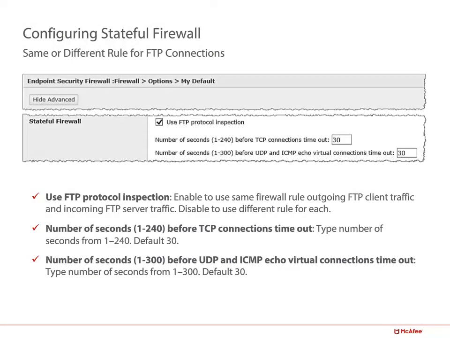Configuring the stateful firewall is the same, or we can have different rules for the different FTP connections. The stateful firewall allows the tracking of any FTP connections, so all we have to do is have one firewall rule for any outgoing FTP traffic and any incoming FTP traffic. If you select Use FTP Protocol Inspection and you have it disabled, then you will have to create a separate rule for incoming FTP client traffic and outgoing FTP traffic.